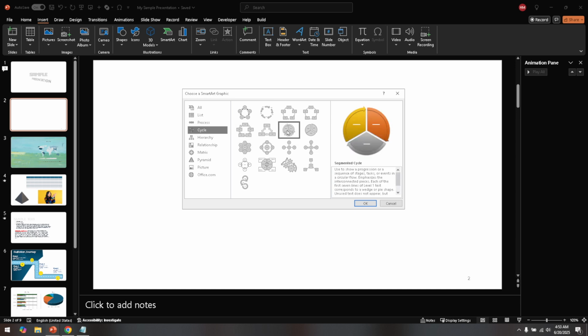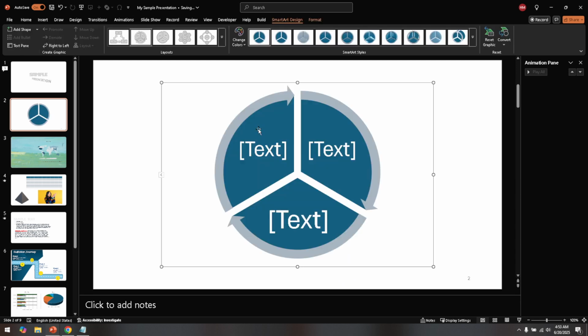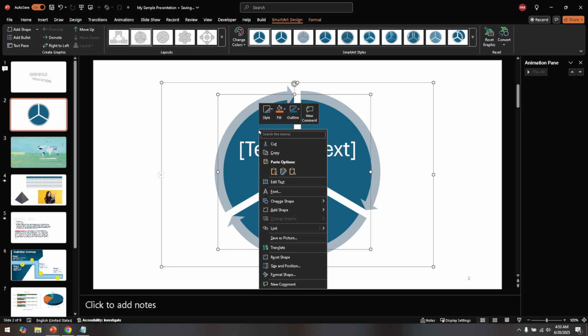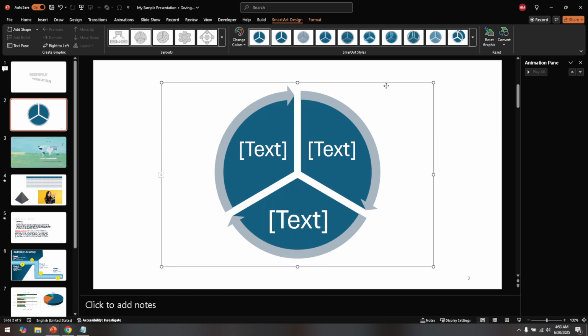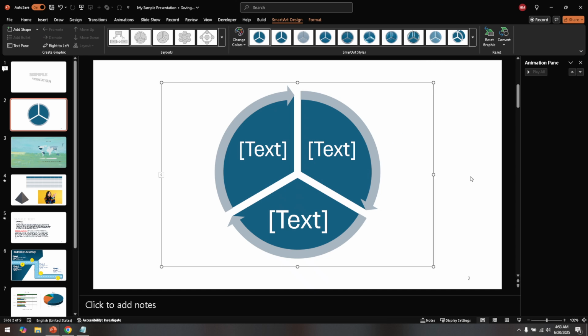With your SmartArt selected, right-click on it to bring up a list of options. One of these options will be Ungroup. Select Ungroup. What this action does is break down the SmartArt graphic into individual elements, giving you the flexibility to modify or move parts independently. It's a helpful feature when you want to customize your design further.